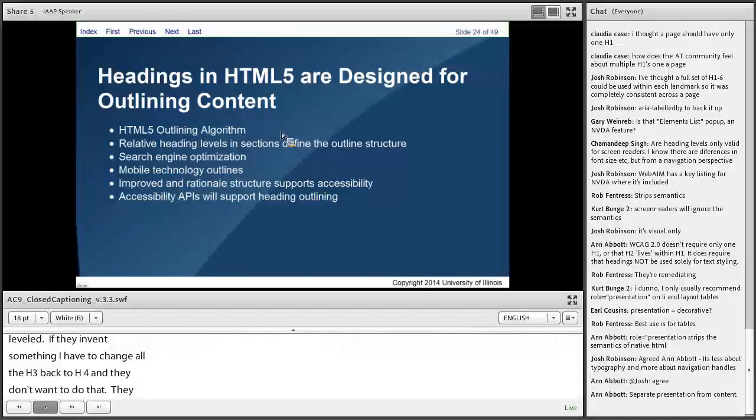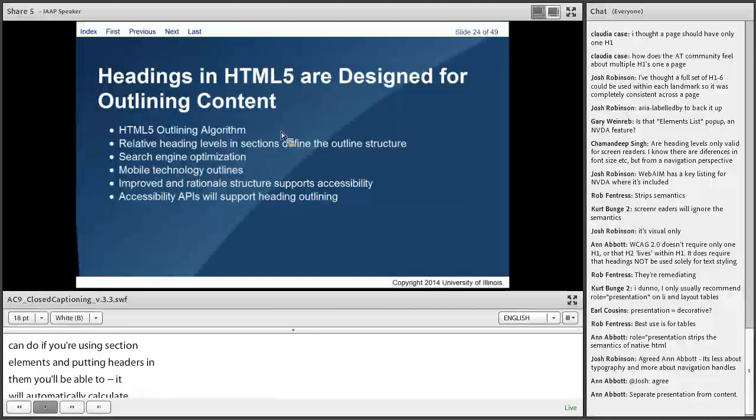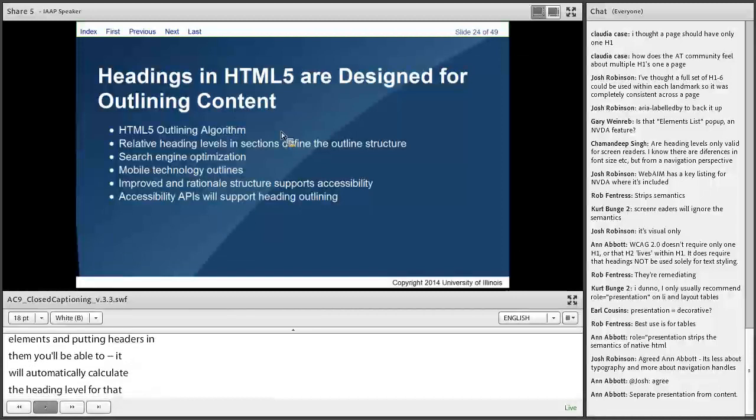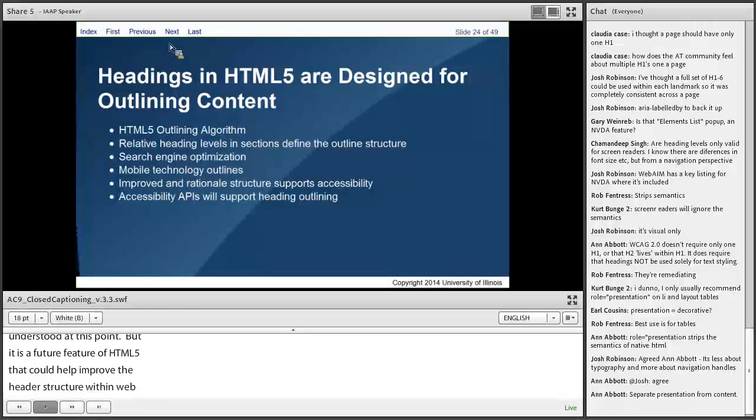So one of the things you can do is if you're using section elements and put headers in them, it'll automatically calculate the heading level for that section. So if I put in all H1s and I have nested headings, the browser will actually recompute those heading levels based upon the nesting level and communicate that to assistive technology. I don't think that that's well supported or well understood at this point, but it's a future feature of HTML5 that could help improve the header structure within web pages. So I think it's a future feature. I wouldn't rely on that now.